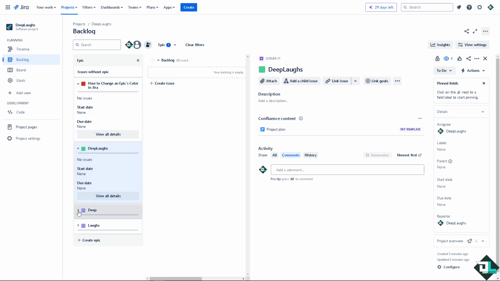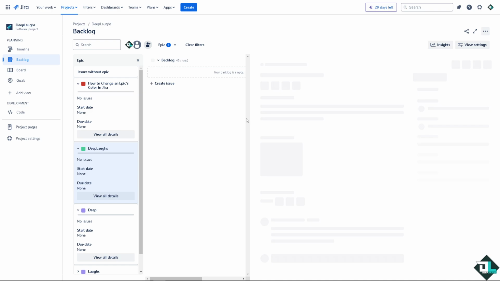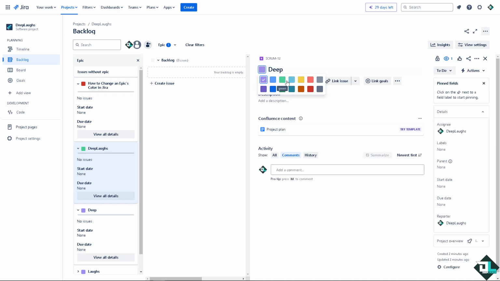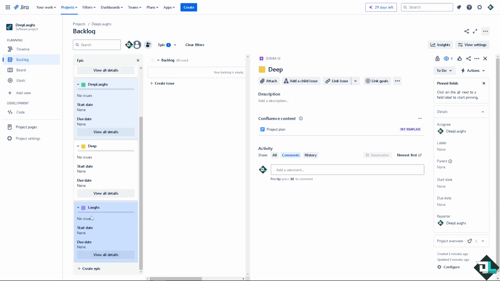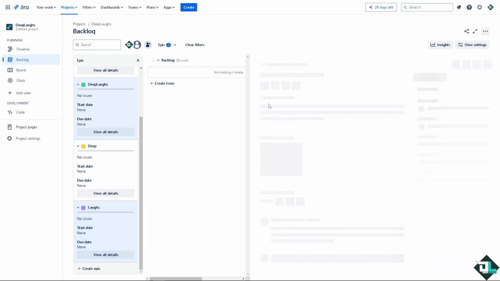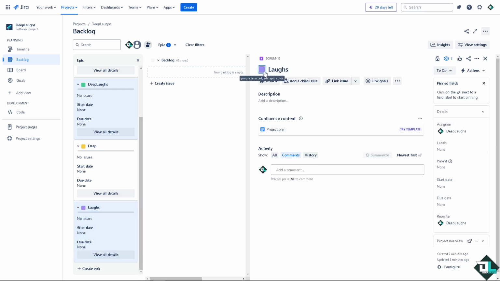Go into this one. I'm going to click on the view all details. Click on that, and I'm going to select the yellow. And I'm going to change the colors of the last ones at the end. Click again, the same process. Click that. I'm choosing maybe a light blue.